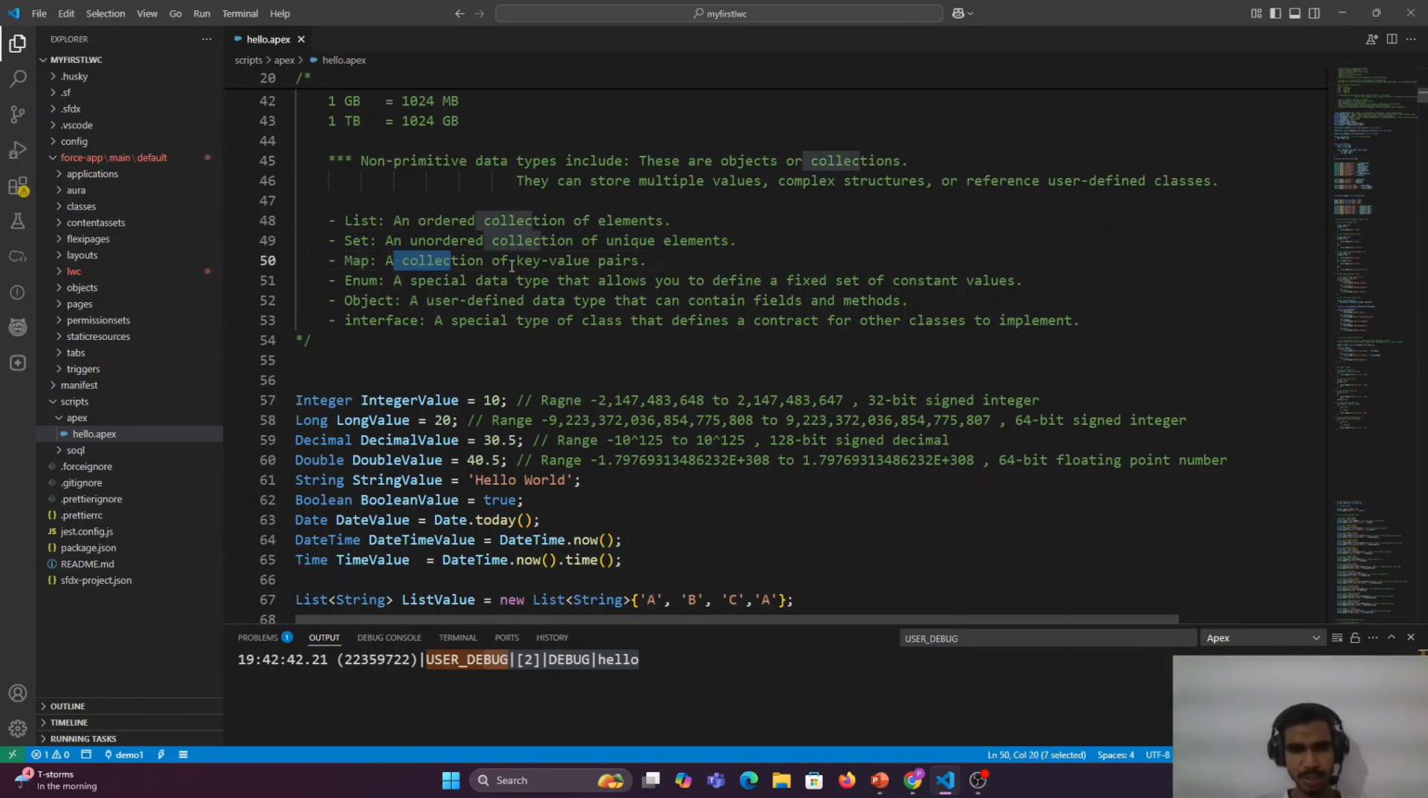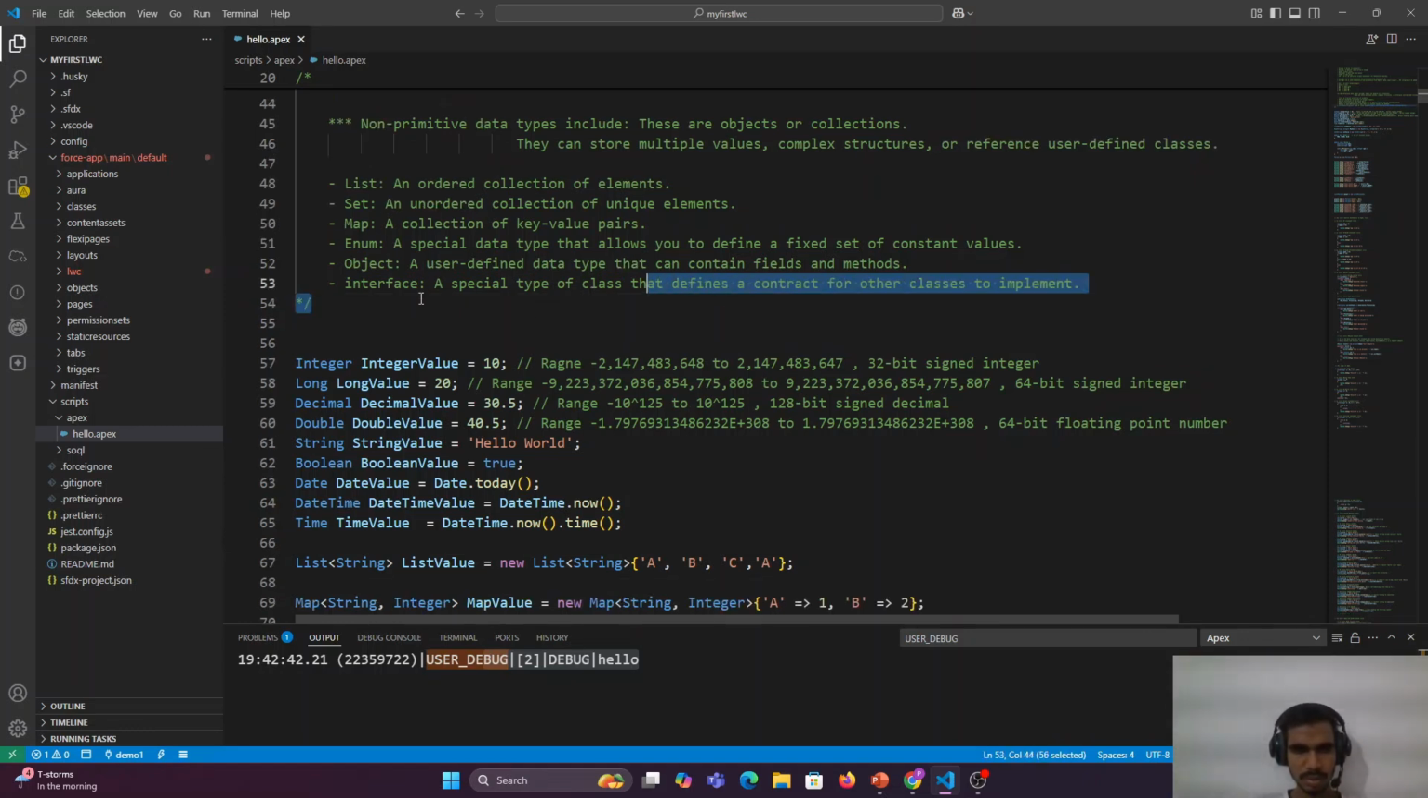Map is a collection of key and value pairs. Enum is a special data type that allows you to define a fixed set of constant values. Object is a user-defined data type that can contain fields and methods, and interface is a special type of class that defines the constraints for other classes to implement. Okay, so this is the interface.